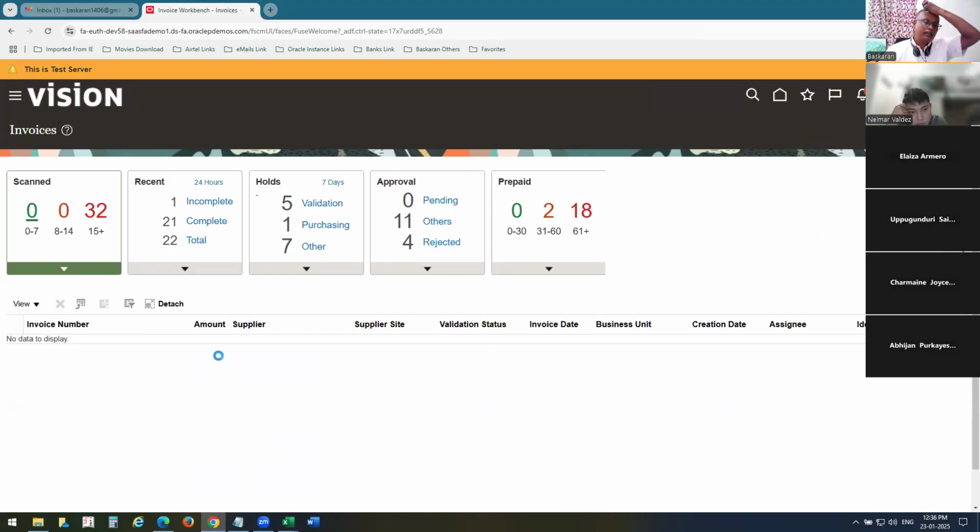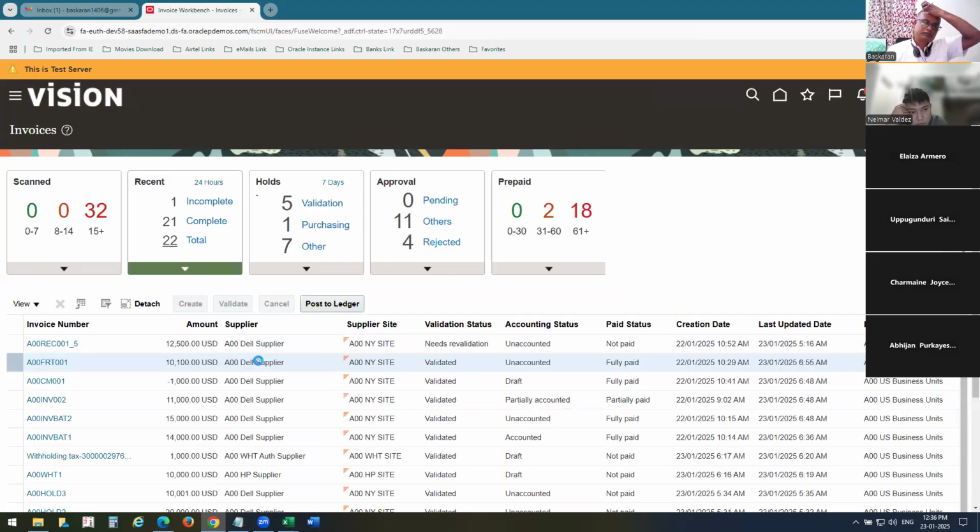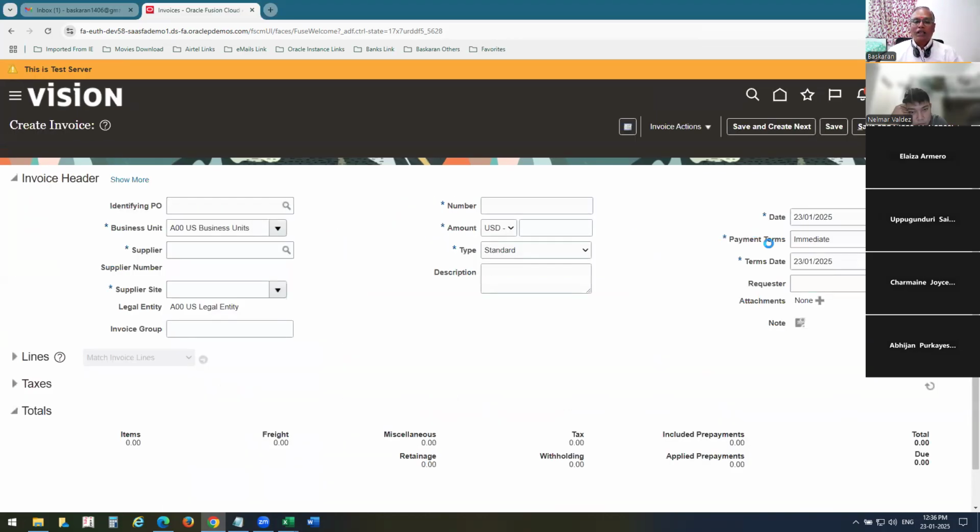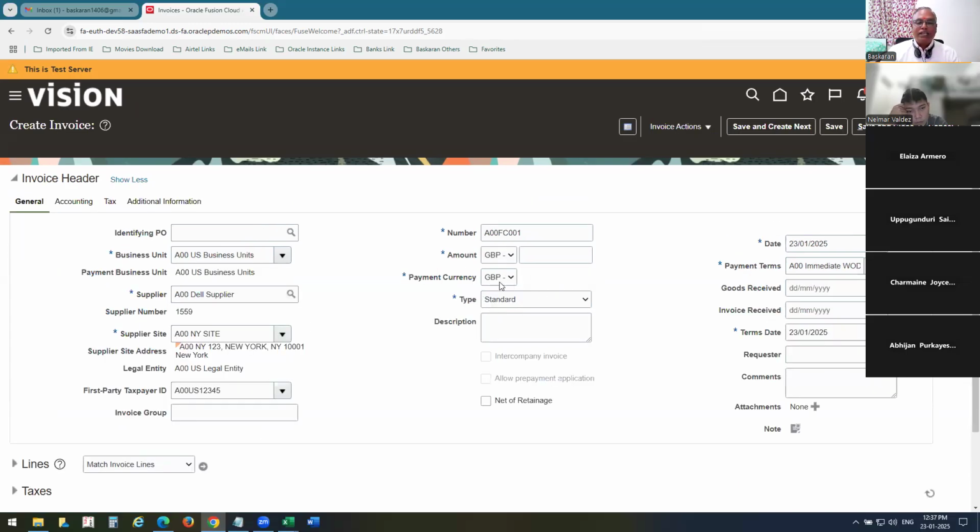Click on create. Select the Dell supplier from the list of values. Under FC001 foreign currency drop-down, change it to GBP. The moment you change it to GBP, the payment currency will change automatically. If you want to change the payment currency to something different, that is the next topic.